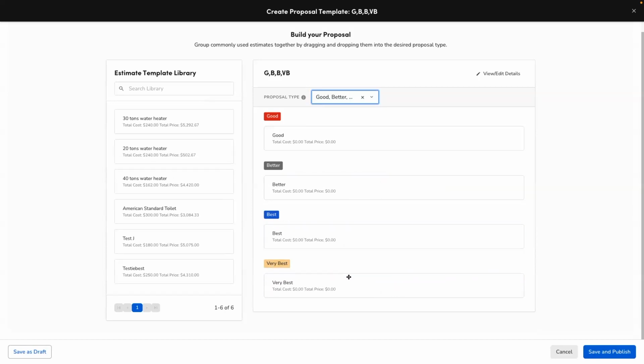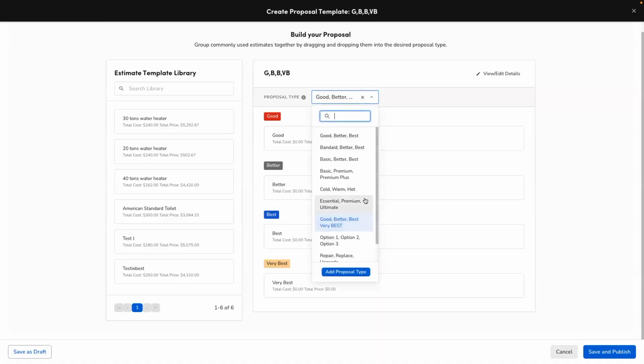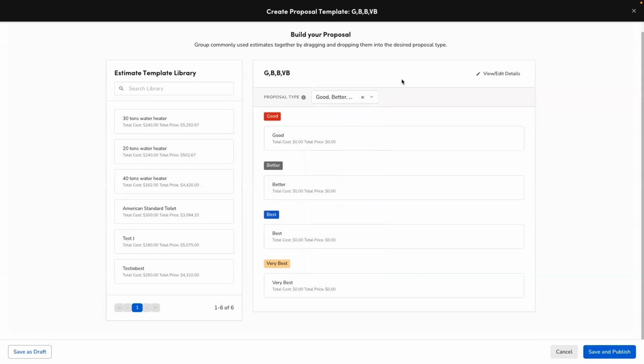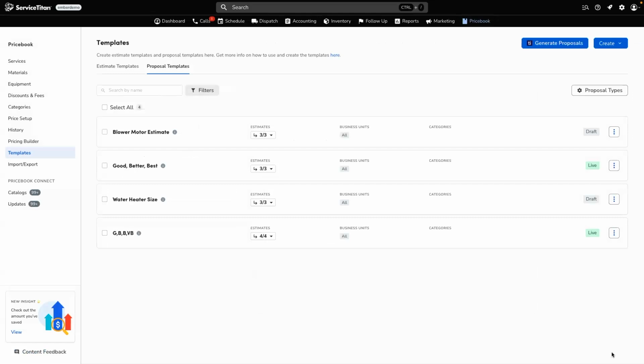Now again, with that customization, this doesn't have to be good, better, best. These can be any of the options that you've created. Again, like option 1, 2, 3, gold, silver, platinum. The choice is yours when it comes to the customization here. So now that we have selected our estimate template items, we're going to go ahead and save and publish.